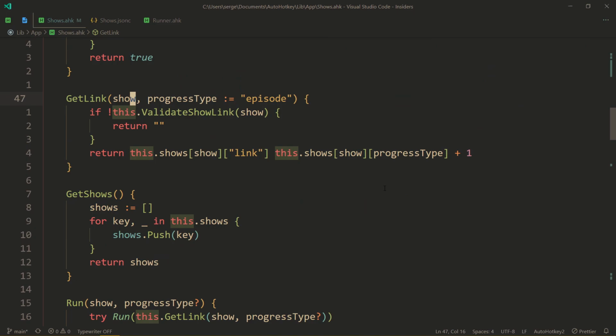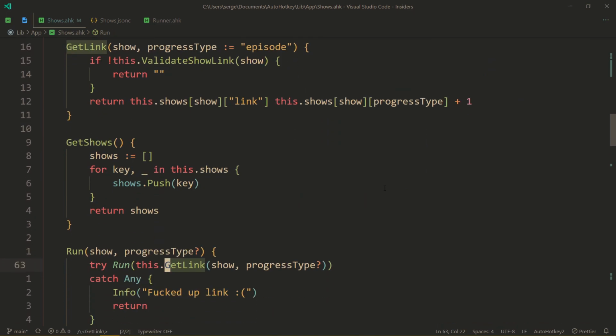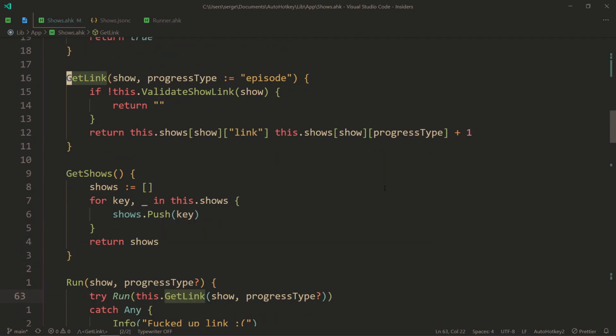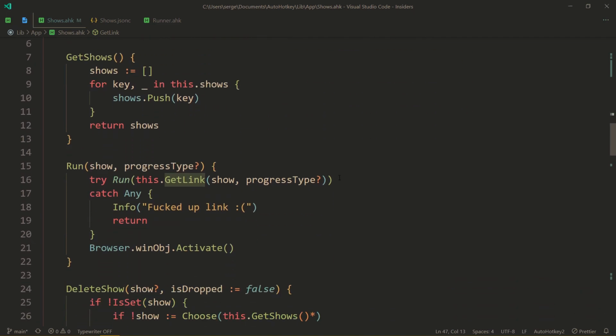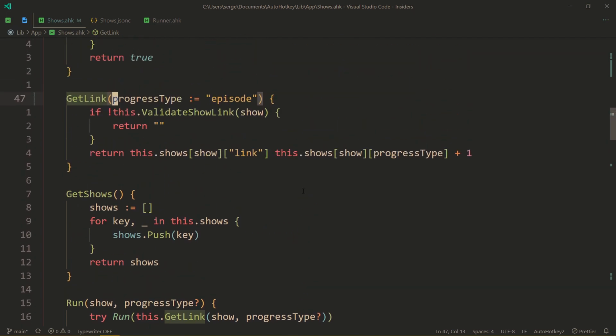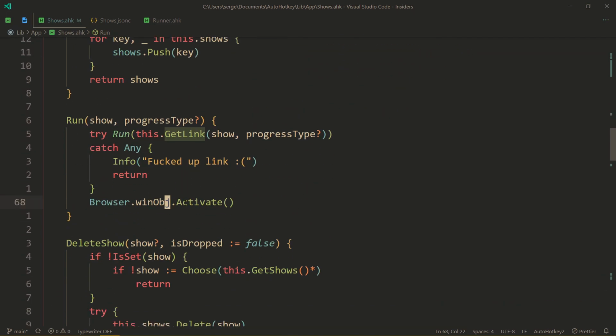So get link. Let's see where it's actually being used. It's used in run, and that's the only place. Okay, that's all right. I think that's going to be okay to do this. Let's delete that parameter because we don't need it anymore. And the same thing goes for run, and we'll come back to it. Interesting. Oh, yeah, I'm just activating the browser. Makes sense. However, I'm not sure why.